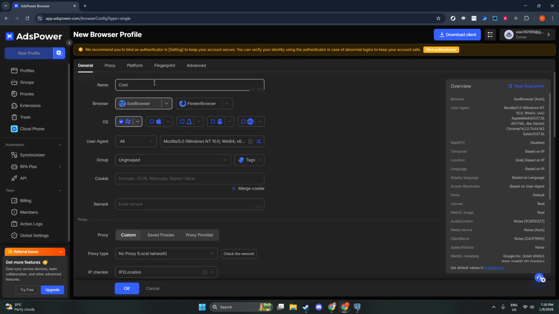Next, pick the browser engine. You can choose between the Chrome-based Sun browser and the Firefox-based Flower browser. If you're unsure, the Chrome-based option is a great default because it tends to offer broader extension compatibility and a familiar feel. If your workflows or target sites are optimized for Firefox, Flower browser is the better match.